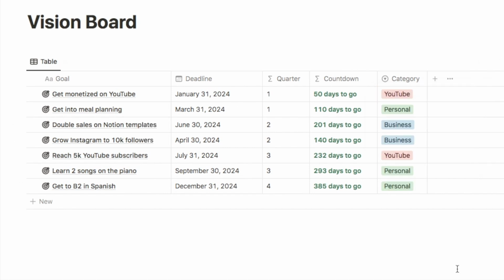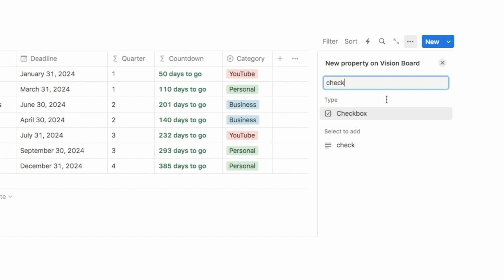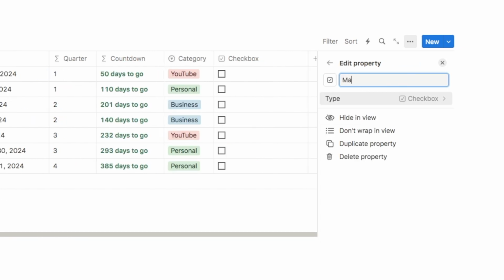And the final thing that we need to add is a checkbox so that I can mark the goal as complete once I've achieved it. So we're just going to add one final property. It's going to be a checkbox property, and we're just going to name this one mark as complete like this, and that's all we need to do.